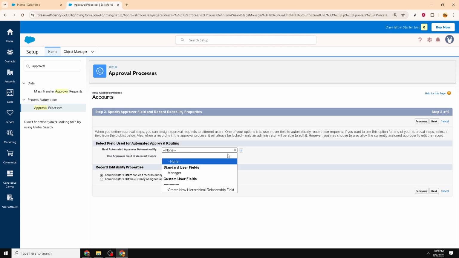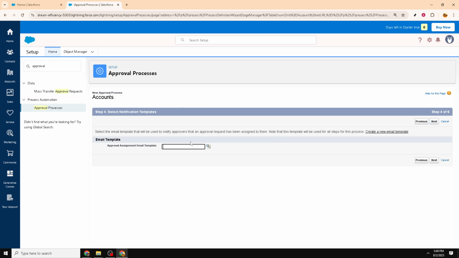You'd then focus on specifying the approver field and record editability properties. This step involves deciding who can approve the records and who can edit them while they're under approval, providing you with control over workflow integrity during the approval process. Once you've configured these appropriately, keep following the prompts.